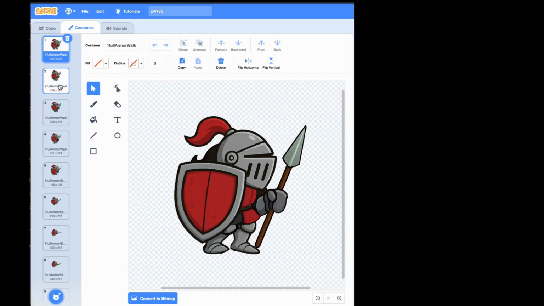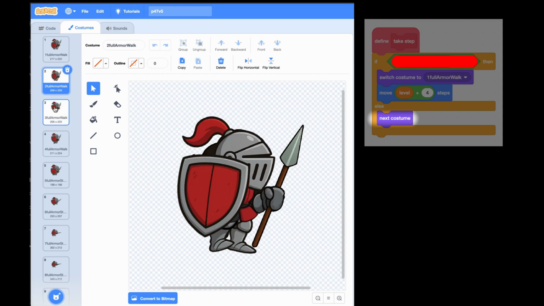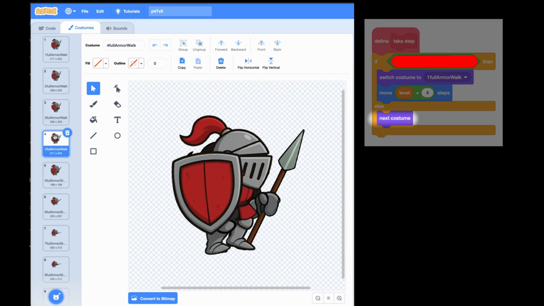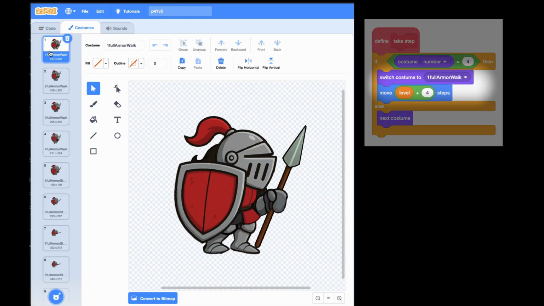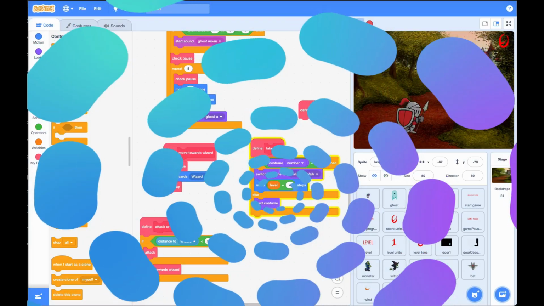So what this is going to do is when it takes a step, for steps 1, 2, and 3, it's just going to move to the next costume, and so we're going to get different parts of this walking motion. And when he gets to step 4, the next step is going to go back to 1. And that's when it's going to actually move a little bit. So let's give that a go.